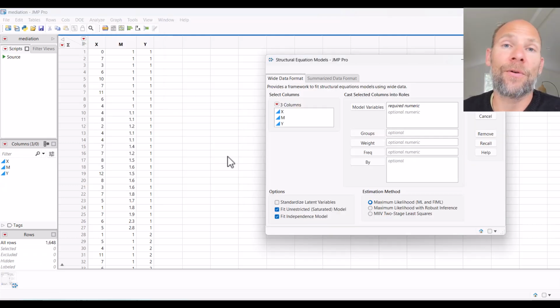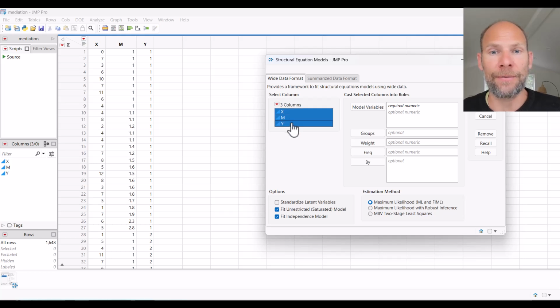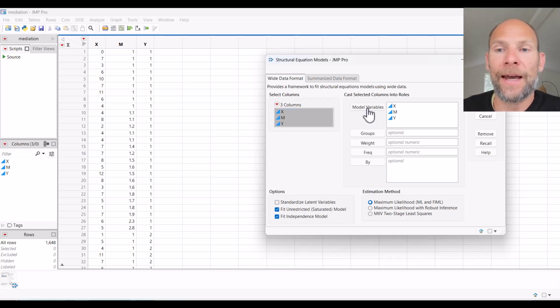We go to Analyze and then Multivariate Methods, Structural Equation Models. When we click on that, the first thing that we have to do is select variables from our database for the analysis. In this case, I'm going to use all three variables, x, m, and y, and I'm going to click them over into this field, model variables, which are required to be numeric. Now, if you have a grouping variable and you want to run this as a multi-group analysis, you can do so by adding the grouping variable to the groups field here. This is optional, so you don't have to do that. In this case, I don't have a multi-group analysis, so I'm not going to do that.